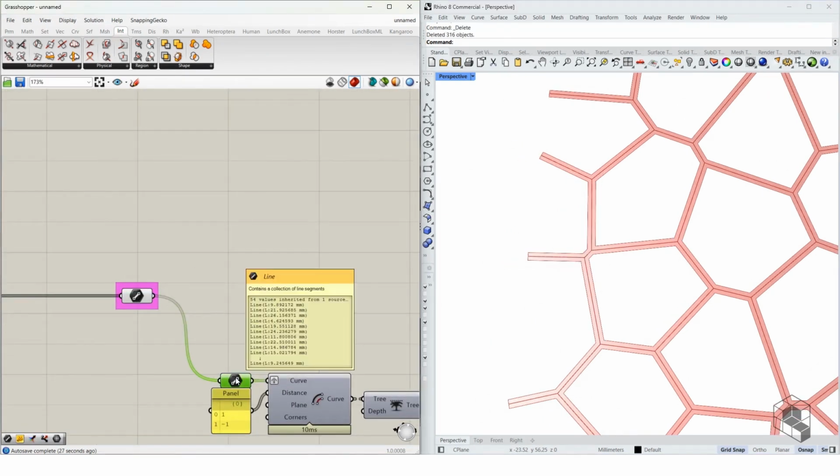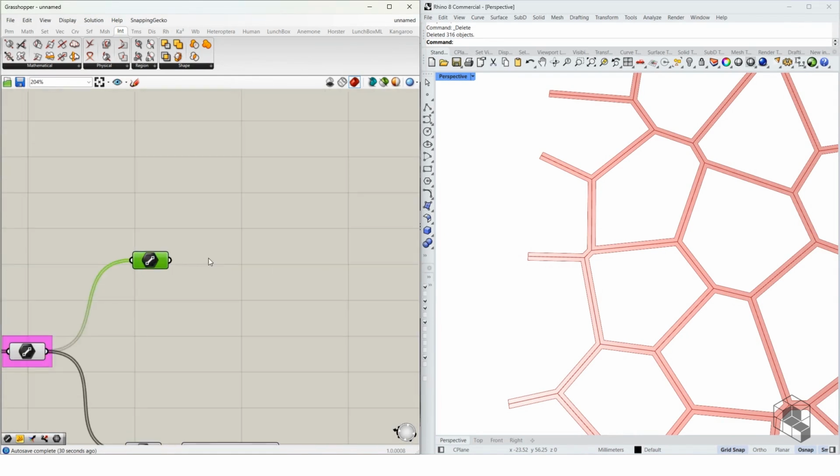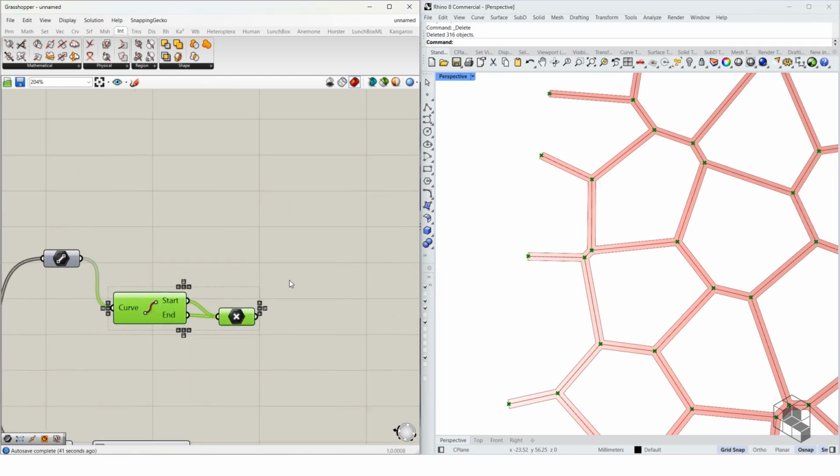To do this, we copy these lines, get the endpoints, merge the start and end points into a single point parameter, remove duplicate points.